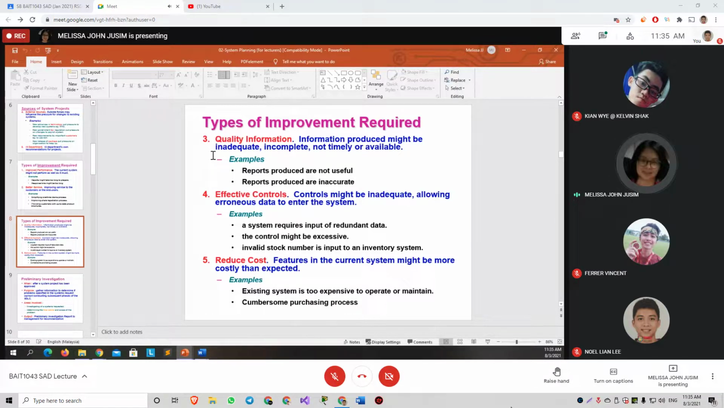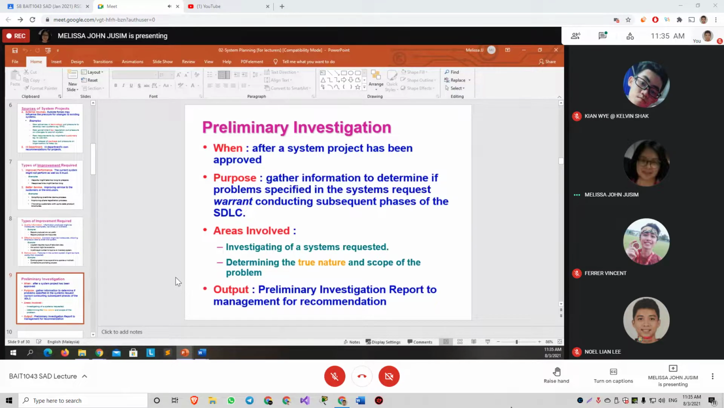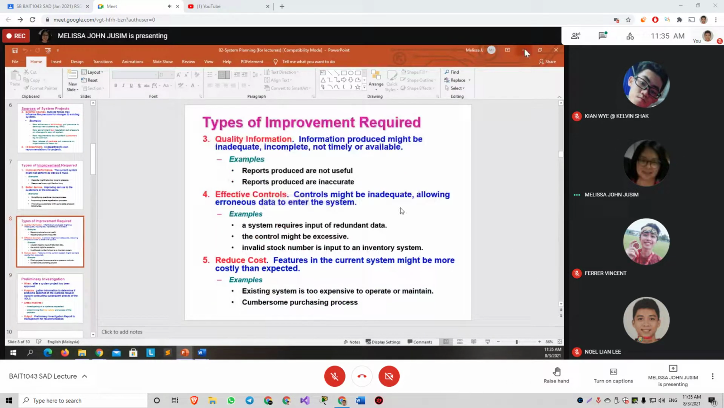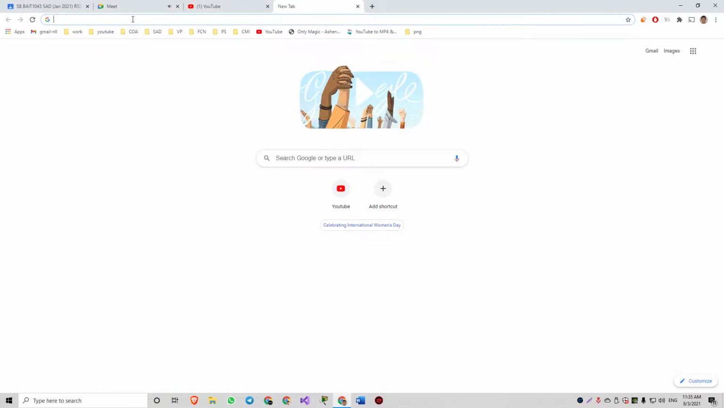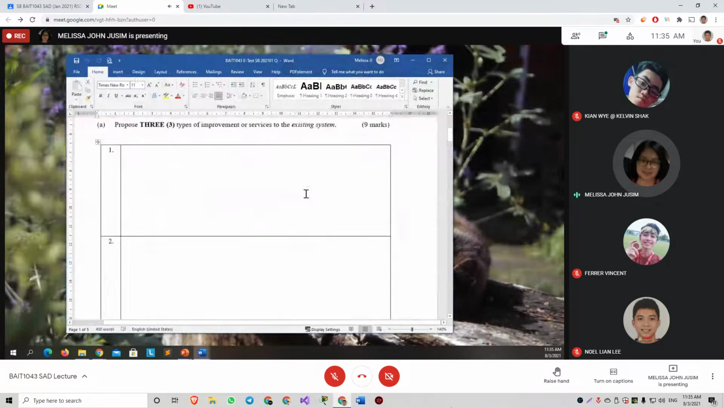All right, I believe Kelvin, you answered effective controls, right? Okay, I accept your answer as long as its logic makes sense, should be no problem. And reduce costs. This one is also acceptable as long as your justification is based on the airline system. Okay. And the next question is, so Farah, you're clear about this one, right?